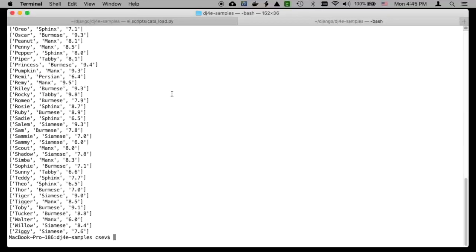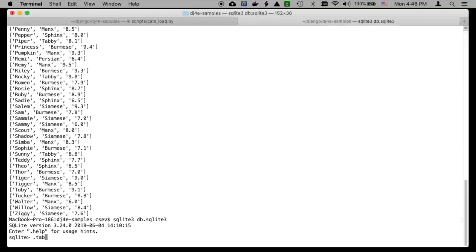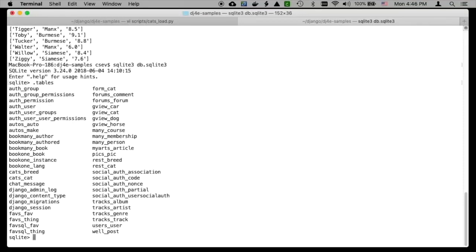Now, we can verify this by saying sqlite3 db.sqlite. That's a database. I've got to be in the right folder for this to work. And I can say .tables to see what the tables are. So kind of going down to SQL, and you can see the cats_breed and the cats_cat. So I'll say select star from cats_breed.